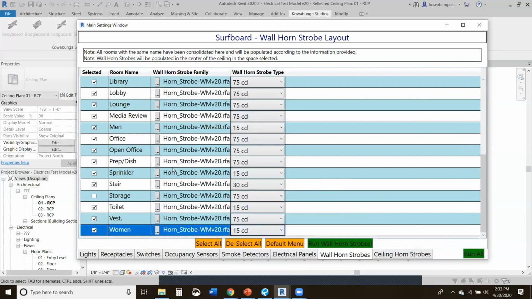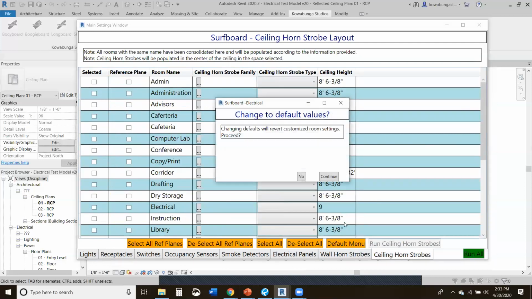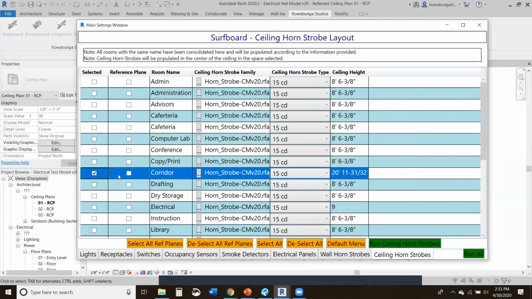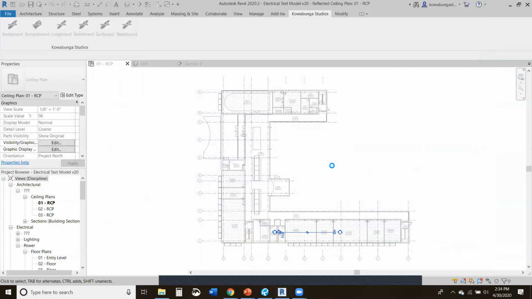So again, you'll go through each room and select your candela rating. And then for ceiling devices, again, we're going to load our custom one, 15, and we're going to place that on a reference plane in the corridors. So we're going to go ahead and run everything.